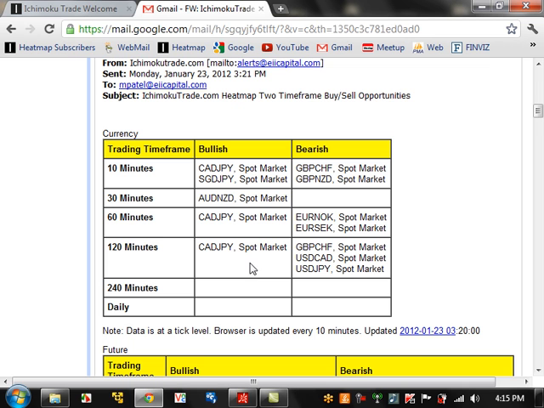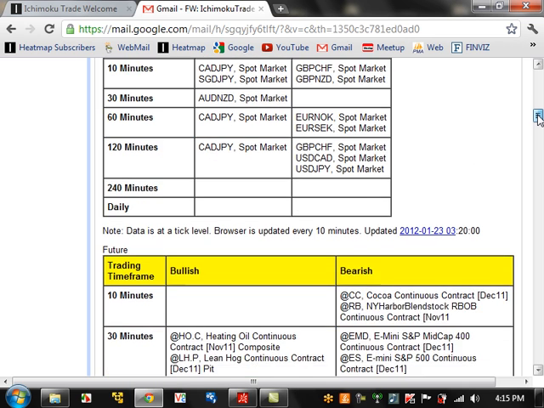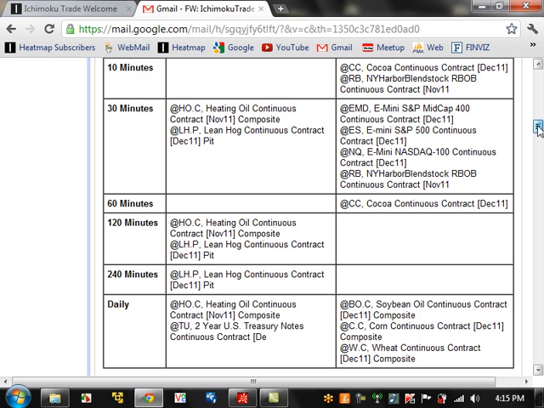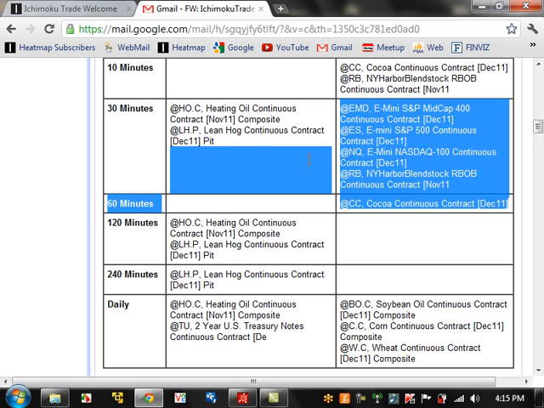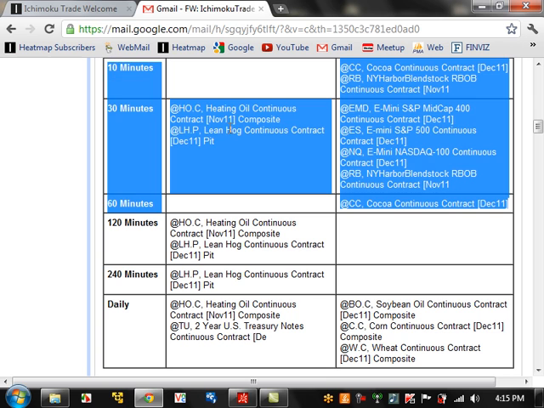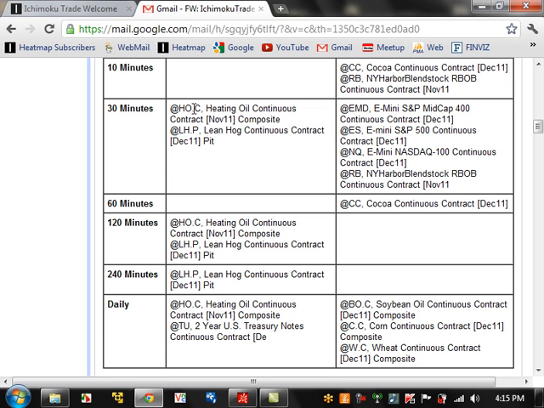Okay. So these are two time frames there. If you scroll down here, look over here. This is heating oil. Notice heating oil is in a two time frame here. So look at heating oil in here. This is a perfect example of a high opportunity here. Heating oil is in the 30 minutes, so that's two time frames right there.